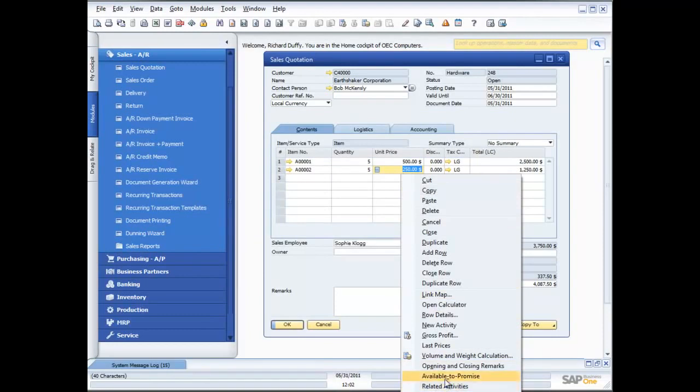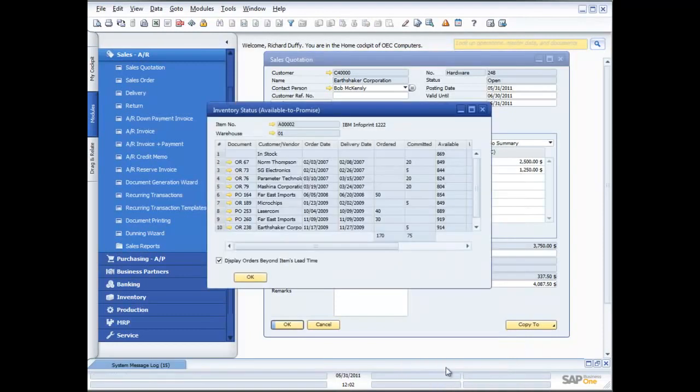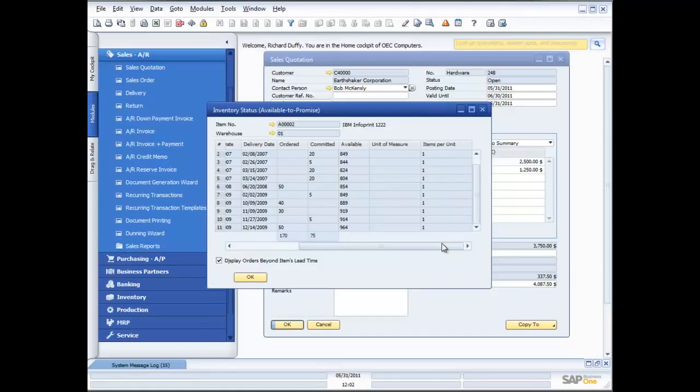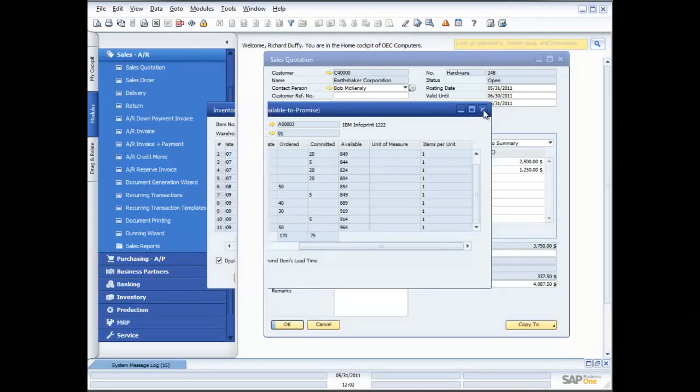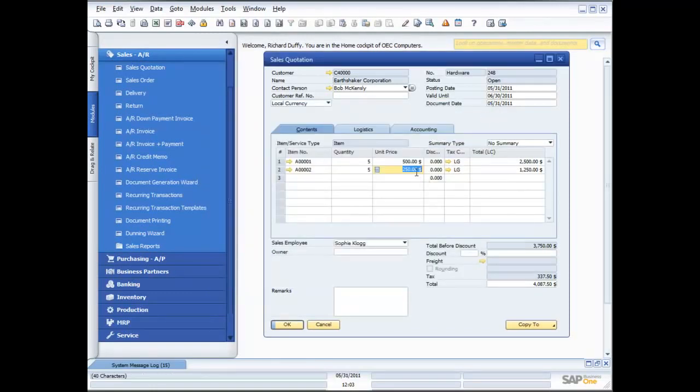Other things I can do, I can look at my available to promise. So I'm able to pick that inventory item and it will show me line by line what is the amount of stock that I have and what is the amount that I have that I'm able to promise to this particular customer. So again, you've got total flexibility there and total control over the information that's in the system. So if Bob says to you, okay, will you have those on such and such a date, you can go in and do that calculation and tell him, yep, we're going to have those 5, no problem at all.